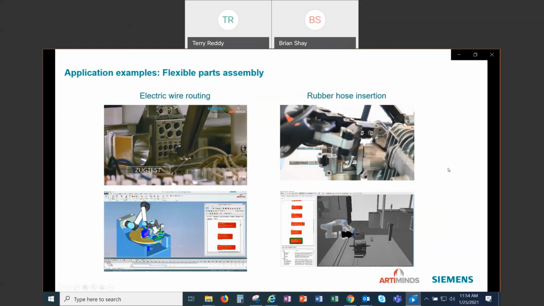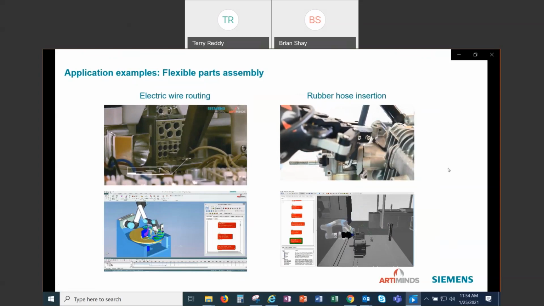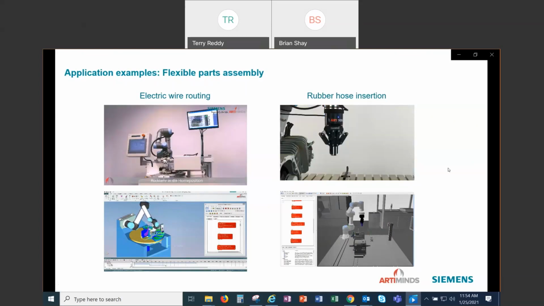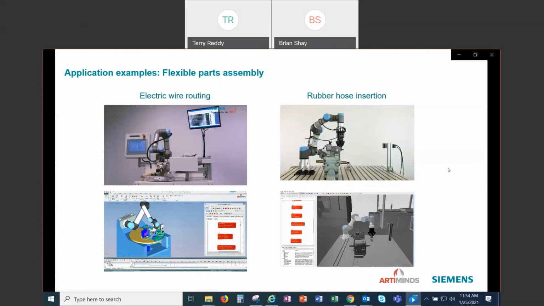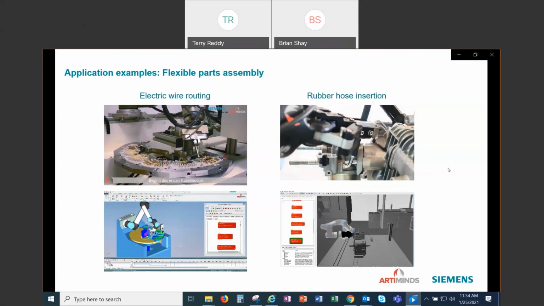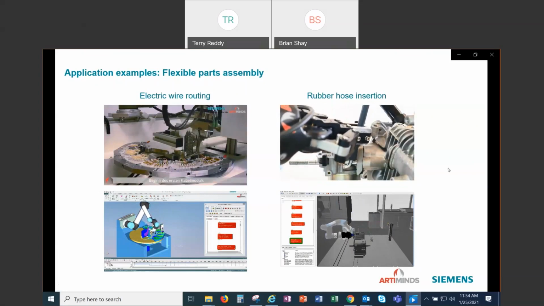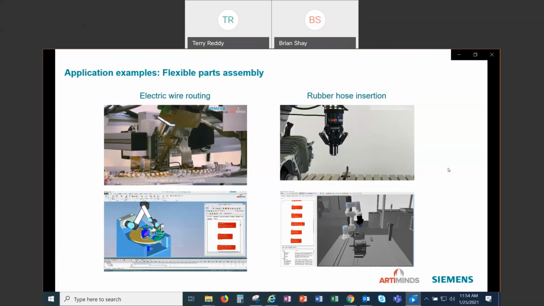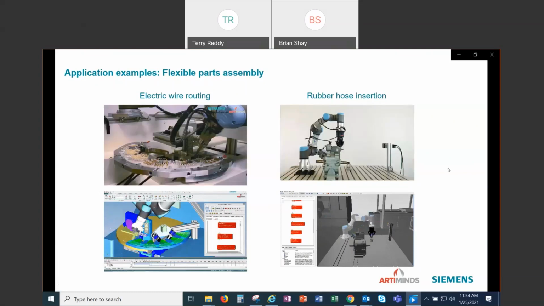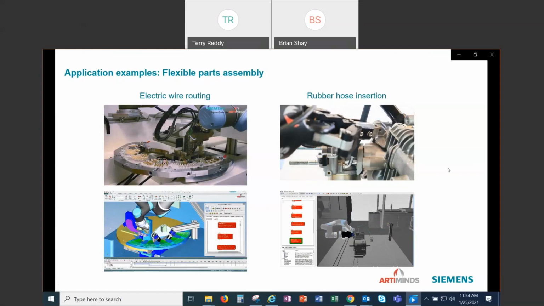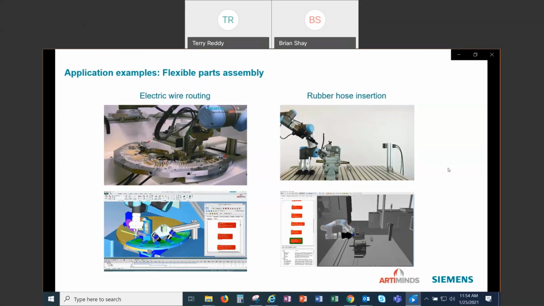On the right, you see actually a mechanical device assembly, a rubber hose insertion. So here you pick up the hose, and then the camera detects exactly the position of the hose, because the shape of the hose is different every time. And the camera identifies the position of the hose inside the gripper, adjusts the TCP on the fly so that it's aligned with the central line, and then inserts it onto the pipe extension again with a force-torque controlled motion.